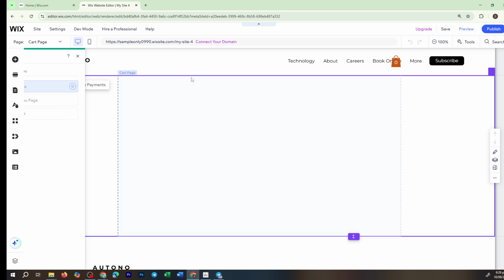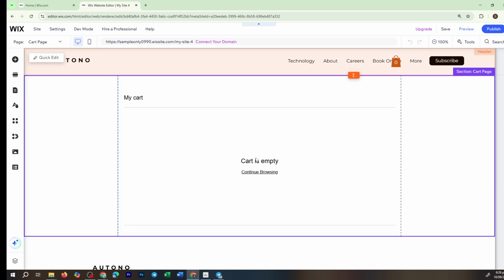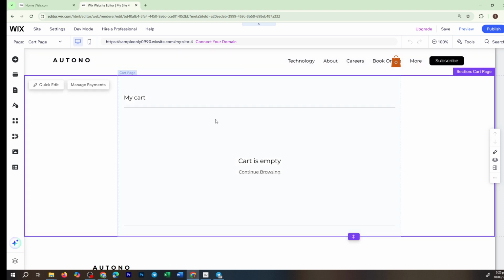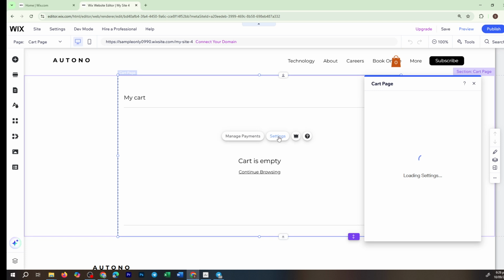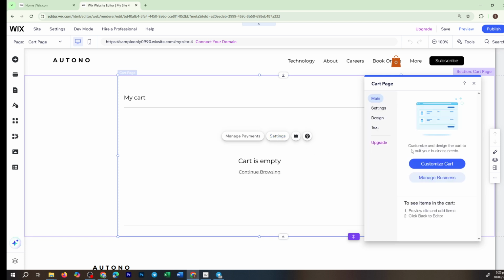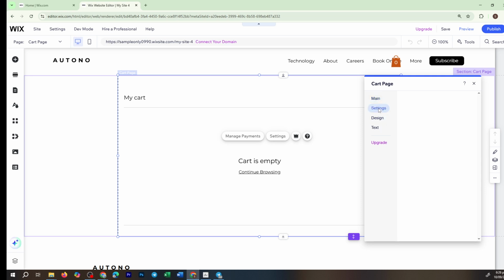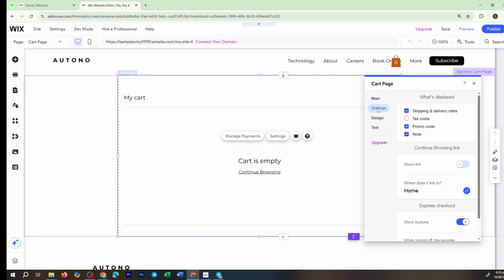This is where you'll find all the tools you need to customize your checkout experience to better suit your website's style and functionality. Within the settings, you have the flexibility to choose what information is displayed in your cart. This includes elements like item images, descriptions, and pricing details.